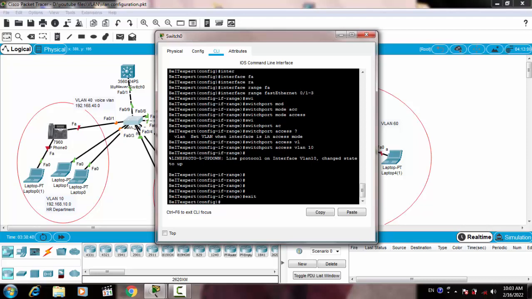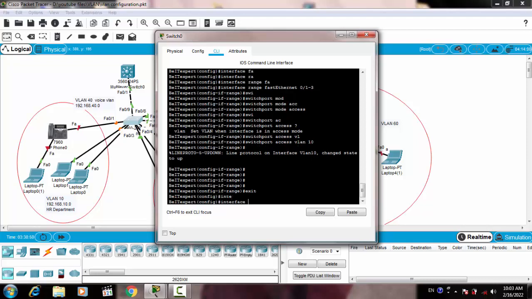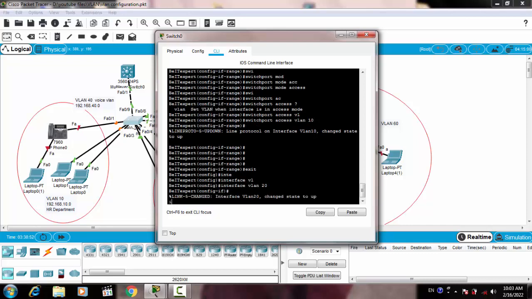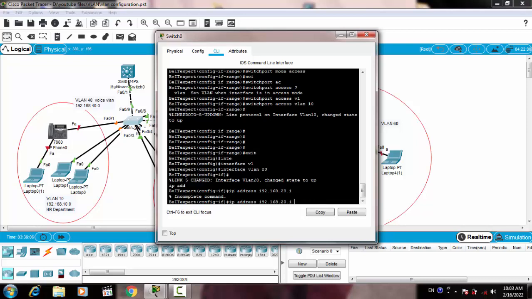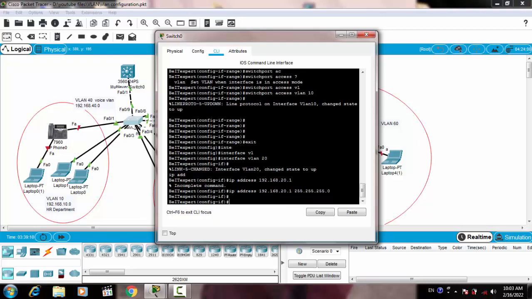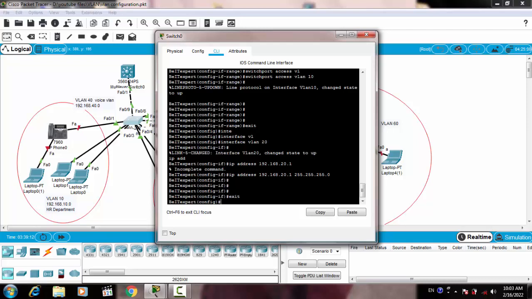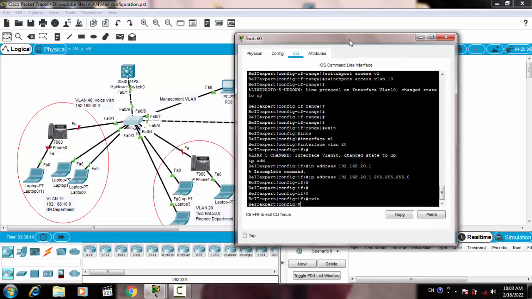Next we will configure the interface for VLAN 20. IP address 192.168.20.1, and the subnet mask 255.255.255.0. If we enter, it's not complete, we need the subnet mask 255.255.255.0.